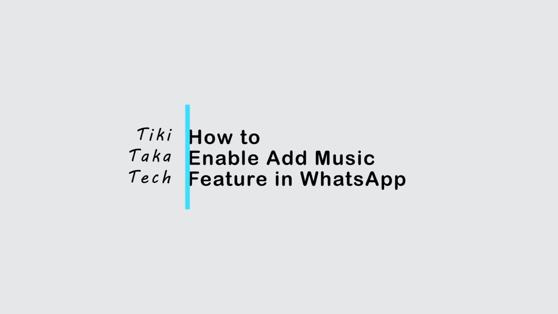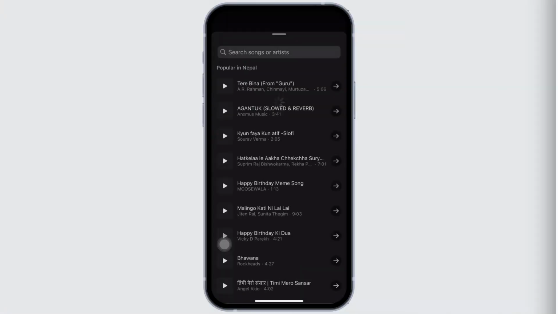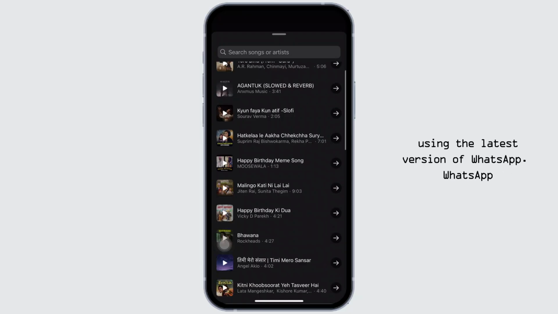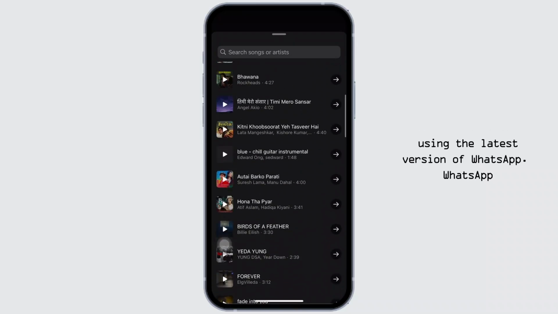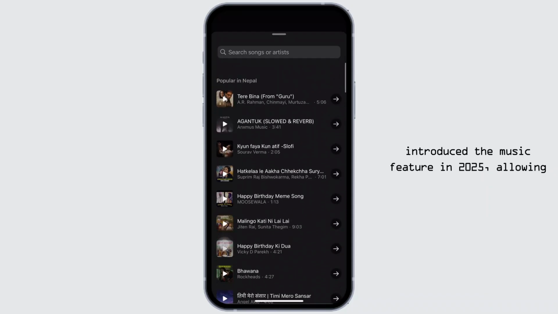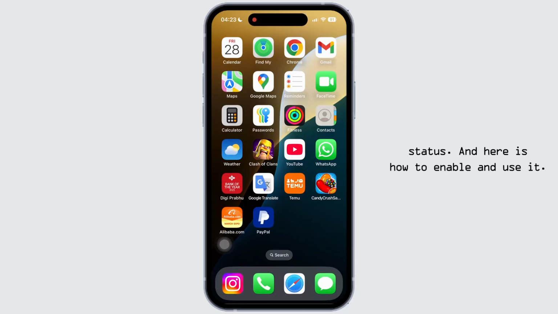How to enable the add music feature in WhatsApp status on iPhone. To enable the add music feature in your WhatsApp status on iPhone, you will need to ensure you are using the latest version of WhatsApp. WhatsApp introduced the music feature in 2025, allowing users to add music directly to their WhatsApp status. And here is how to enable and use it.